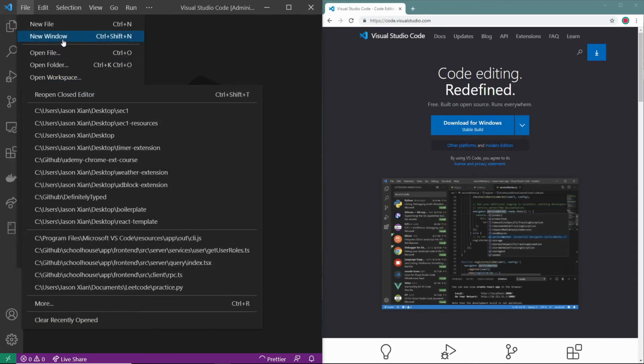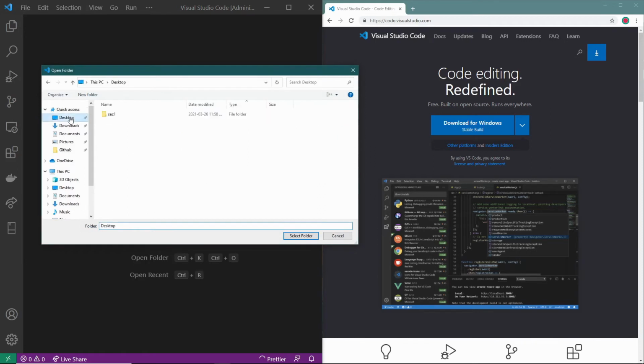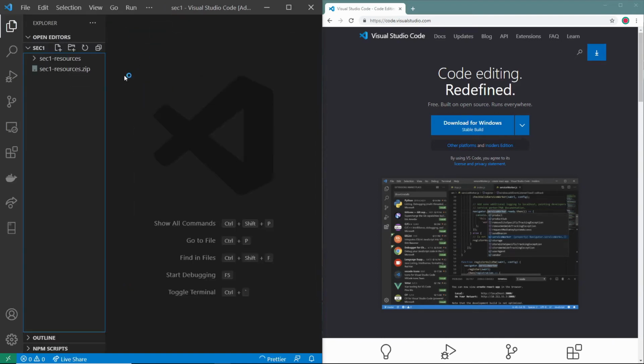So for example, I'm going to go to File, I'm going to open a folder, and on my desktop, I have this section1 folder. But when I open the folder, you'll see that I have section1-resources.zip and section1-resources, the folder. And when you unzip this folder, this is what you should get.